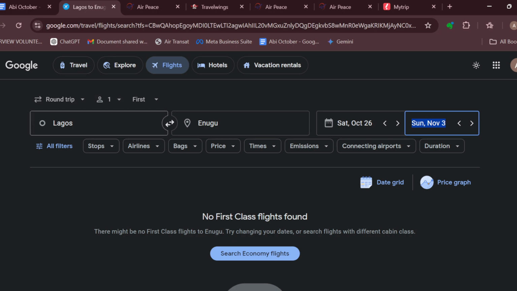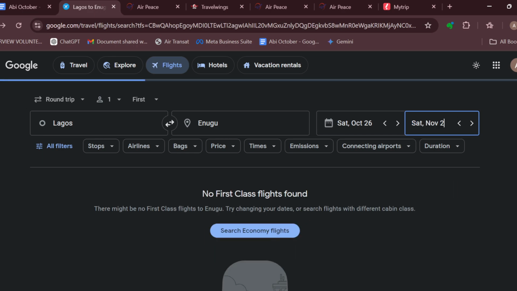It's very simple. Just select first class, enter your location, enter your date, click on search, and the flights available under first class will be displayed. So that is it.